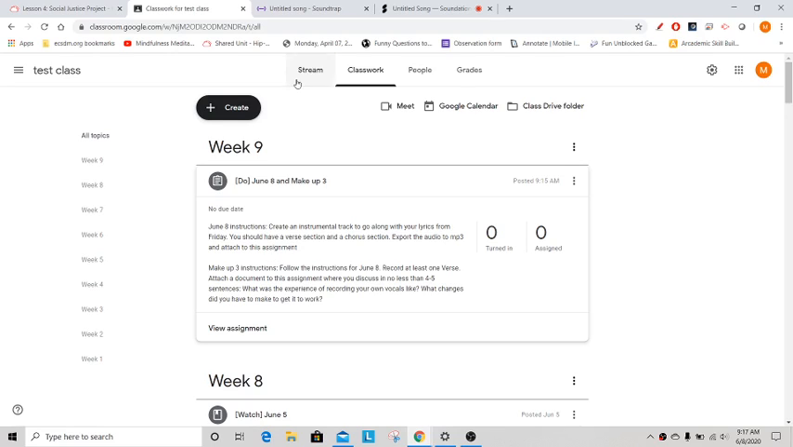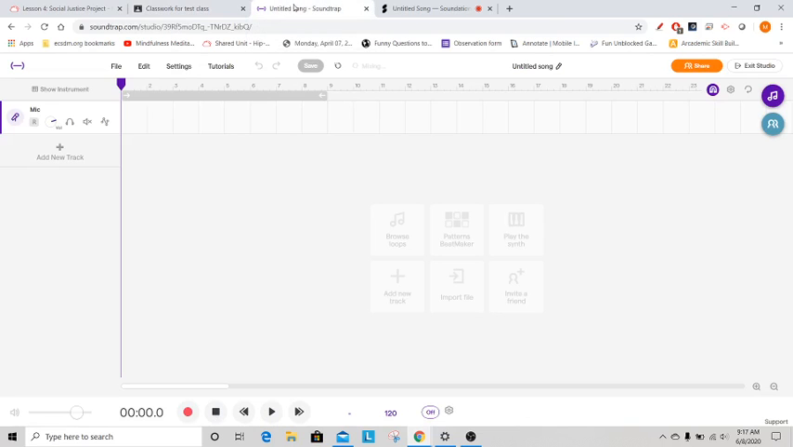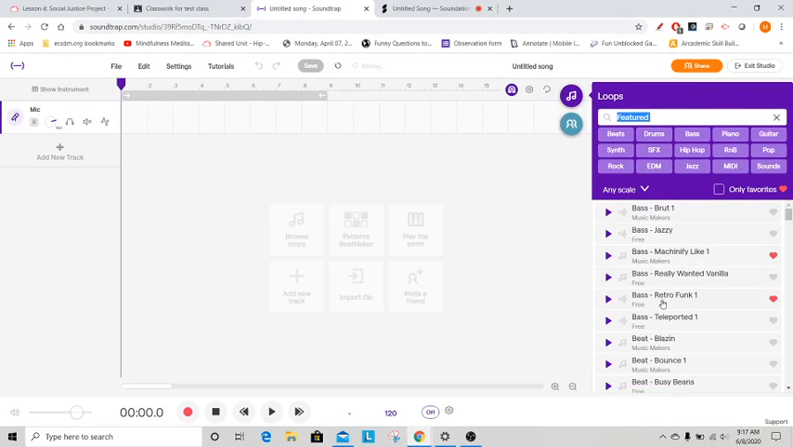So, for June 8th, you are going to create an instrumental track to go along with your lyrics from Friday. You should have a verse section and a chorus section, and then export the audio to MP3. If you're doing the makeup, do not do that step yet. So you're going to go into Soundtrap or Soundation. Use your loops and make some stuff.